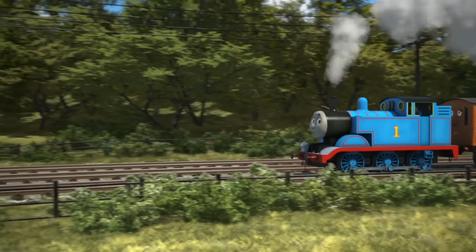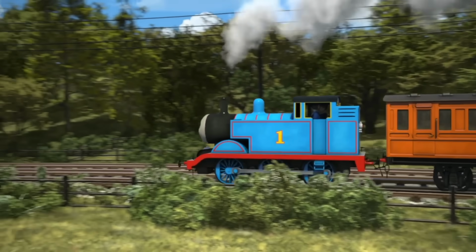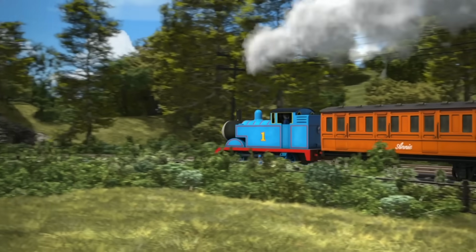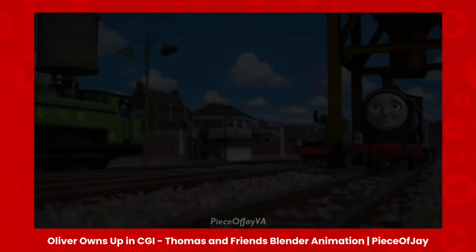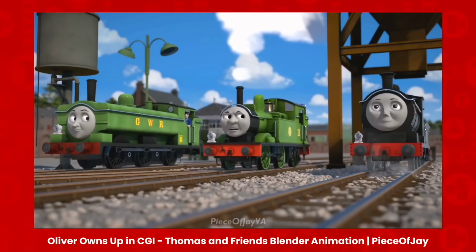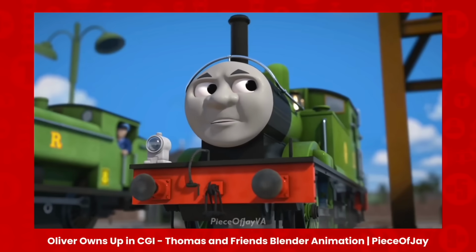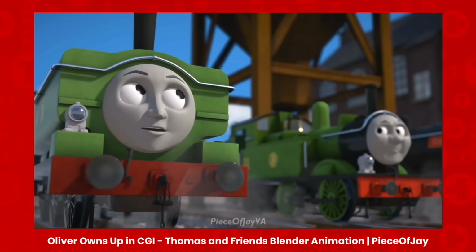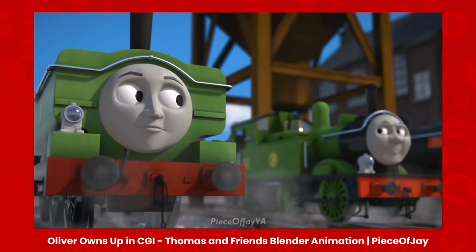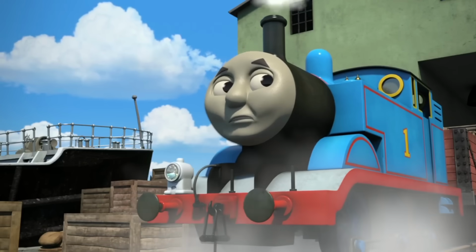All jokes aside, I haven't done much else with it since then, mainly due to time, and not having the skills to create my own models. I've seen some pretty cool work by people like Jay, where they adapted a scene from Oliver Owns Up in a CGI style, which I think is really amazing and makes me want to get into 3D animation a lot more. But for now, I still have a lot to learn.